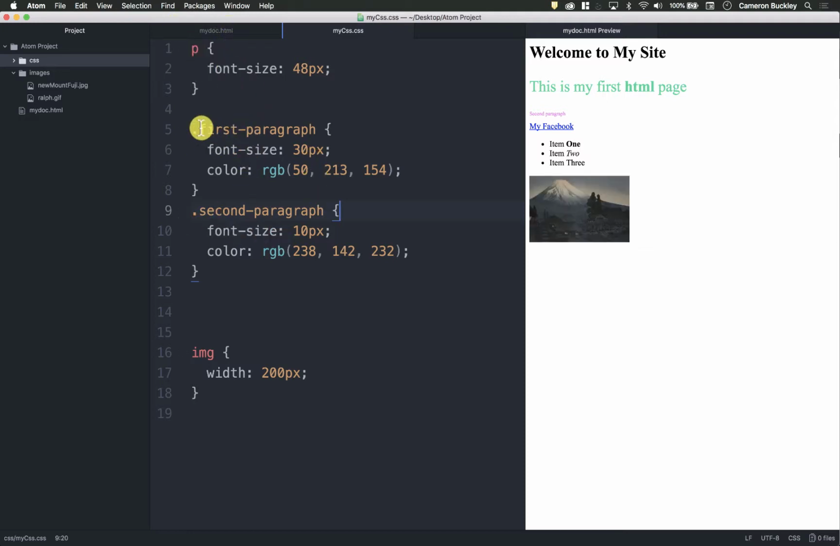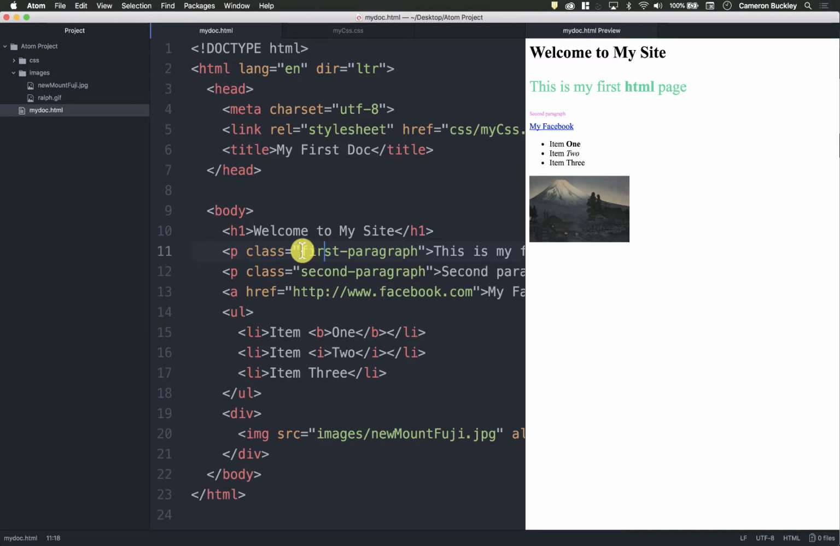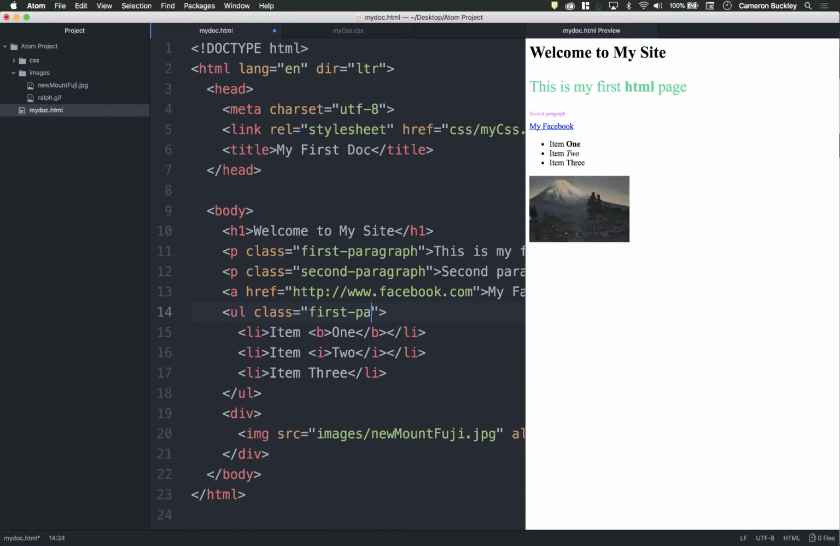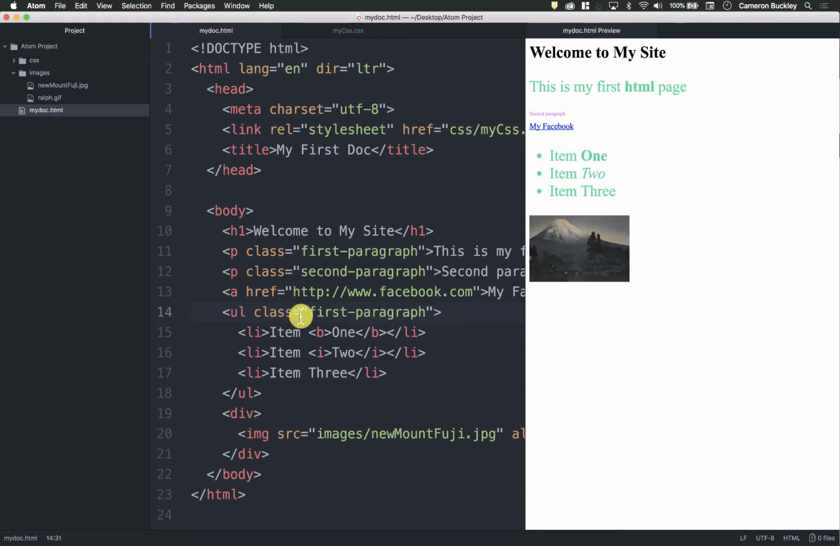Now one of the great things about using classes is that we're actually able to reuse them in places where they didn't originally exist. So if I really like this first paragraph style, well, I can just apply this class to this unordered list and it'll apply it to all the items within it. So let's say class first paragraph, and look at that. It's applied that CSS property to all of these elements.